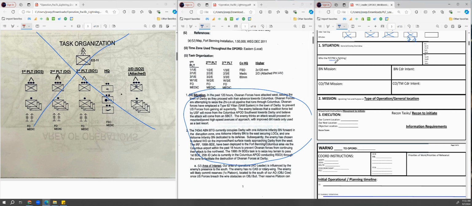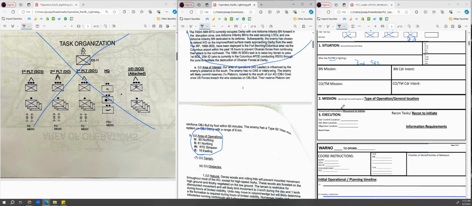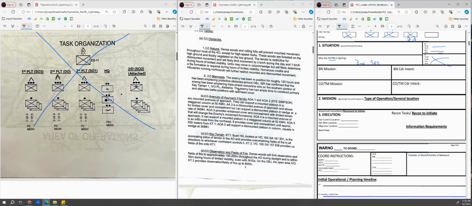Who's the platoon fighting? Well, it's going to be third squad. We're fighting the enemy's third squad, and I already explained earlier how we identified that. Area of operation, that's going to be down here. You just copy and paste it into here. Area of interest, you don't need to say anything. You just leave that blank. Battalion mission, scroll down.